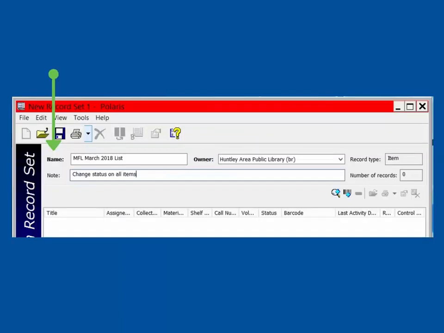An empty record set will appear. Give the record set a name and add a note if appropriate. CCS has naming conventions to help identify record sets posted to the migration portal. The link is in the tutorial handout.